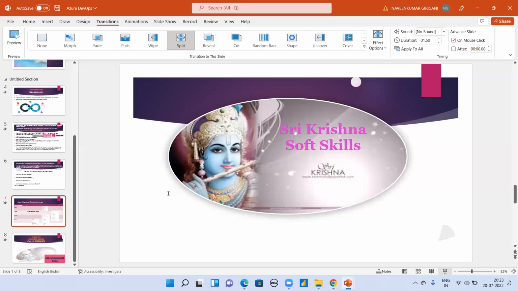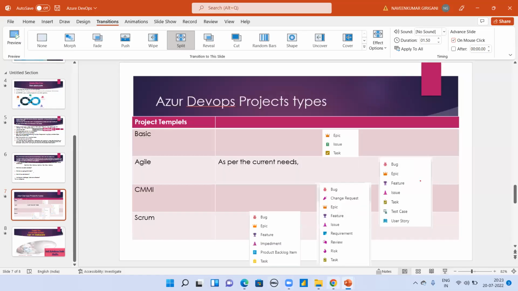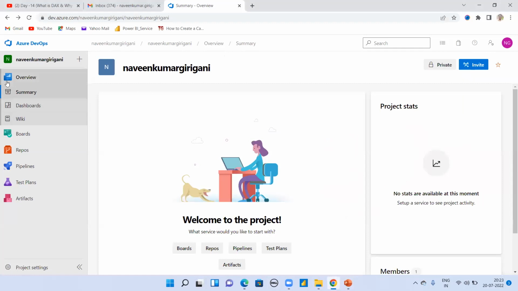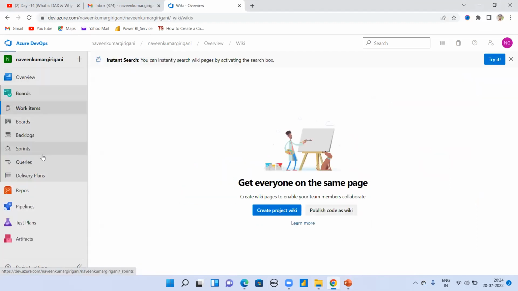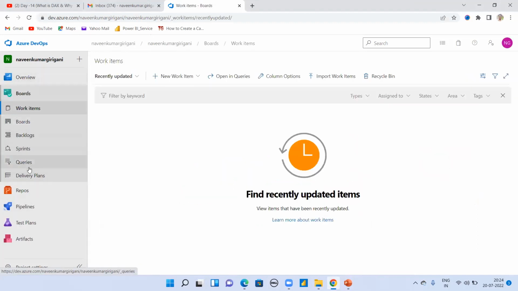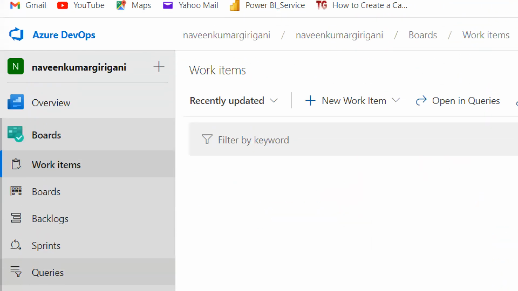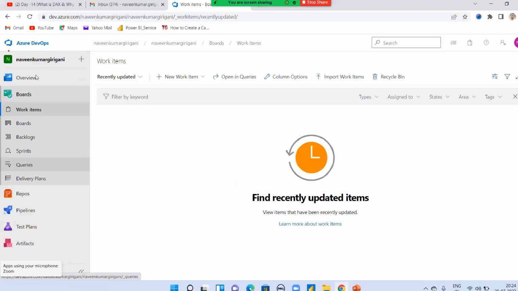I'm going to my Azure, which I have already opened. You see, this is Azure DevOps. I am using my account, and I'm going to show you. This is the overview, the summary, the dashboard. I have spoken about wikis, boards, repos, pipelines. Everything is there, and we will talk about it in the next class, in the next video, and see how it will work.